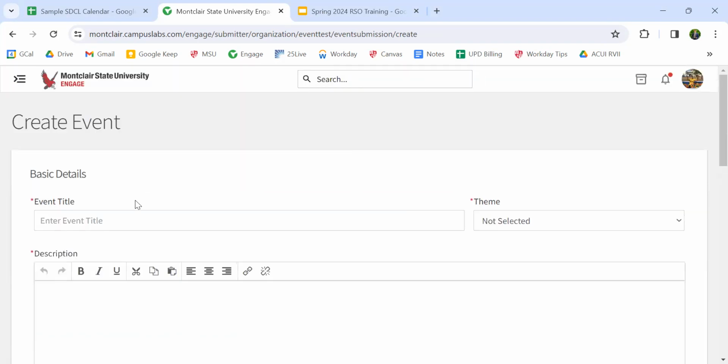After clicking Create Event, a new screen will pop up where you'll begin to input relevant details like the name of the event, the theme, and description. This is where you could add co-sponsors, and this is where you should be as detailed as possible. You might know what something is, but students from across campus may not know what it is.